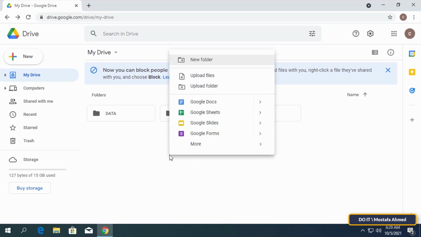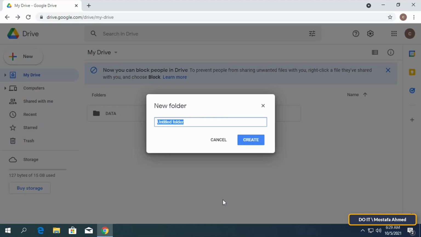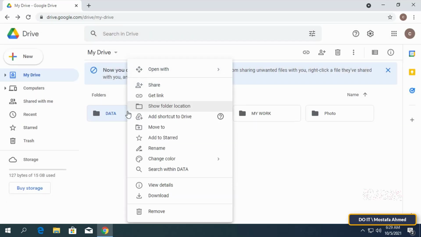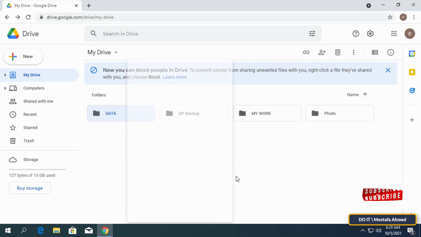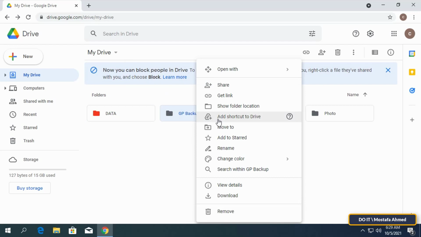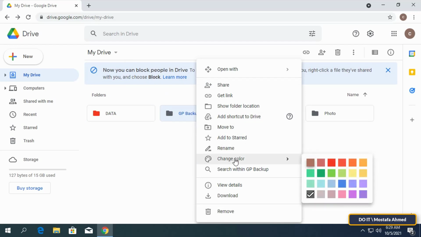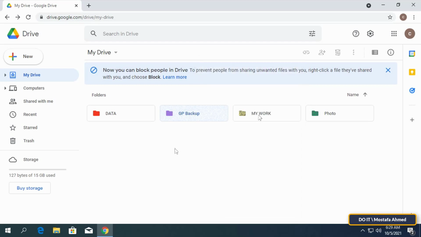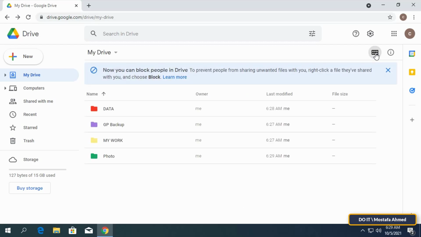You can create an unlimited number of folders, create what you want. And you can change the color of the folder according to the color you like. Just right-click on the folder, and from the menu select Change Color, and then choose the color that matches the folder. Click this button to change the view of folders to a list.